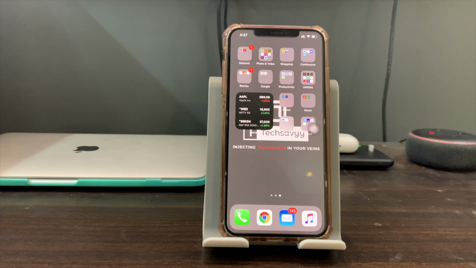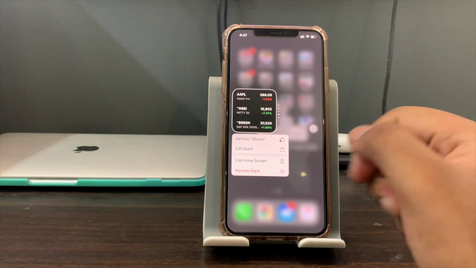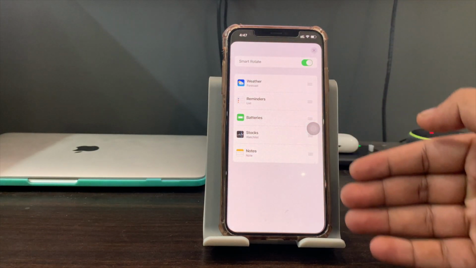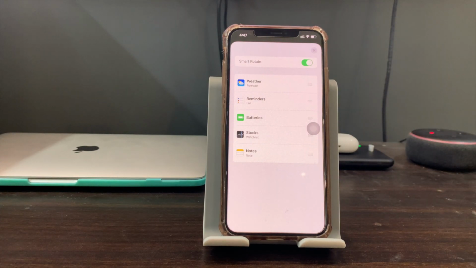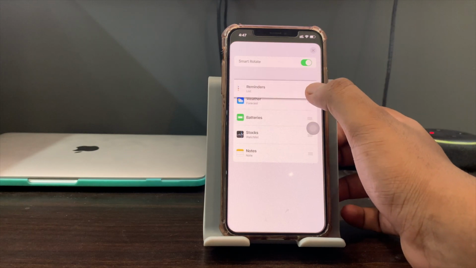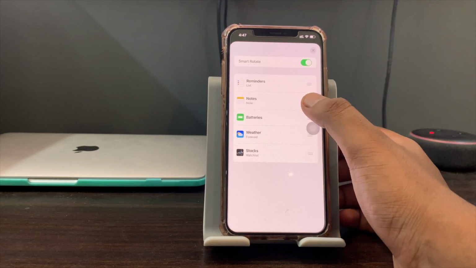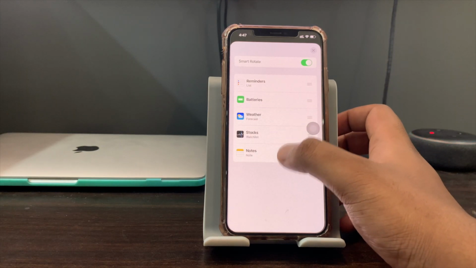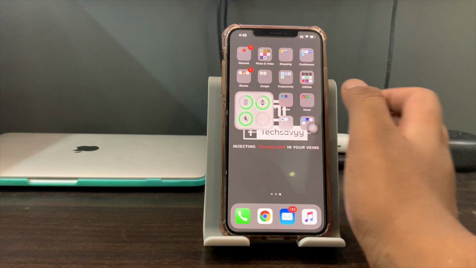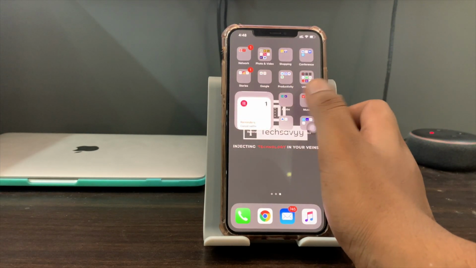Also we have an option to edit widgets. Now if you want to edit any particular widget, you just simply need to press and hold that particular widget and just click on edit stack. Now here is my Smart Stack. This is how my Smart Stack is arranged. I can also choose to rearrange this. So now you can see that on my top I have reminders, then battery, then weather, then stocks, and then notes.